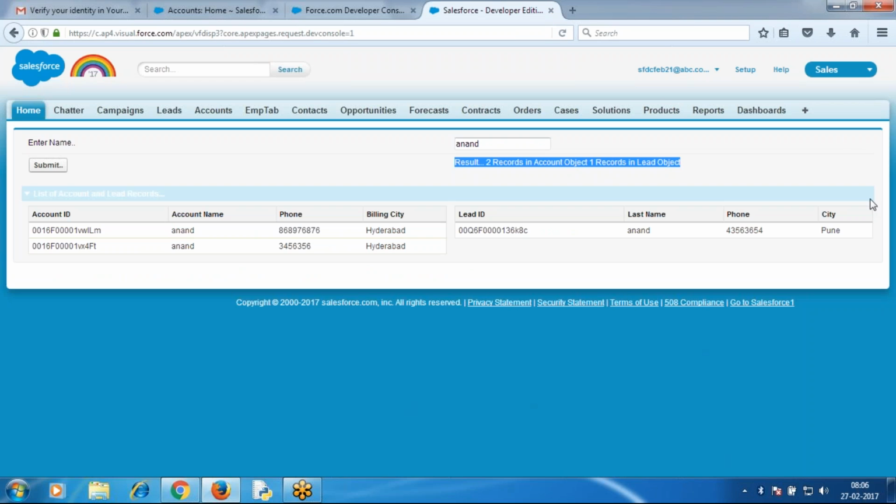Any doubt? Lead ID and account ID of the same person are different. Both are different. Every record has a different ID. When you save a record, the lead record ID is different, the account ID is different, cases, contracts, everything is different. The question is, for the same person's record, the lead ID and account ID are different, so is there any primary key in the database which connects them? No, no. You maintain a separate name field like this.